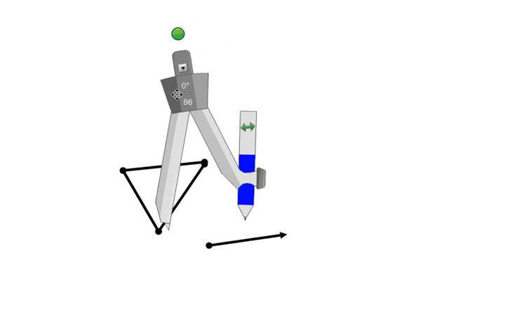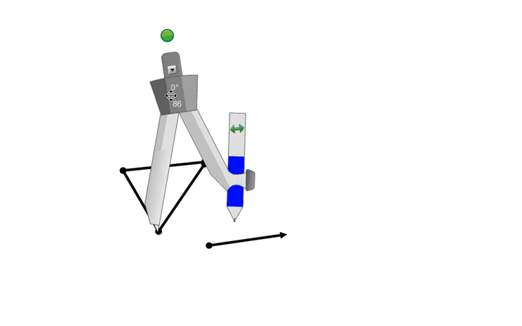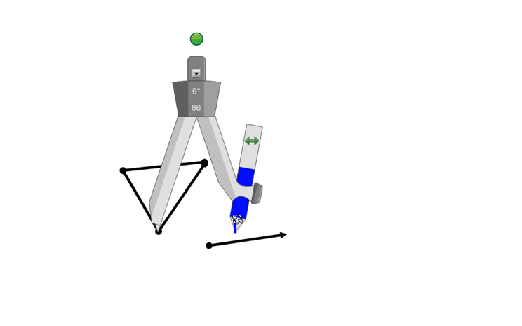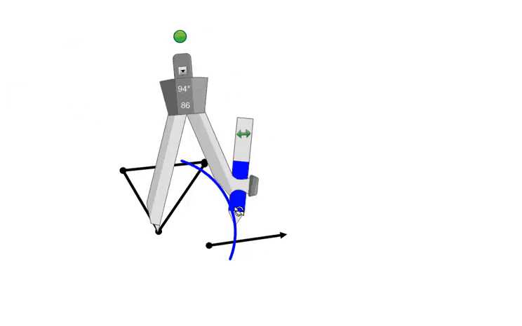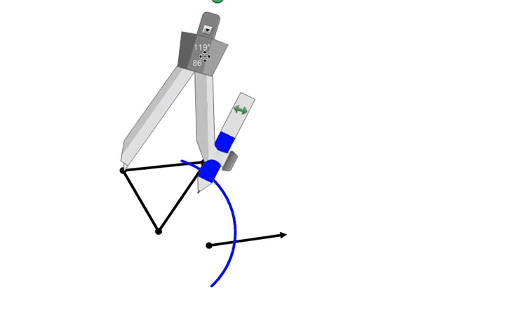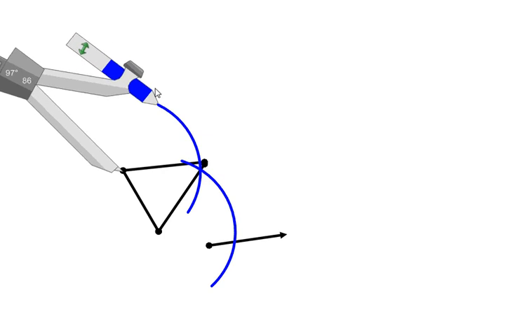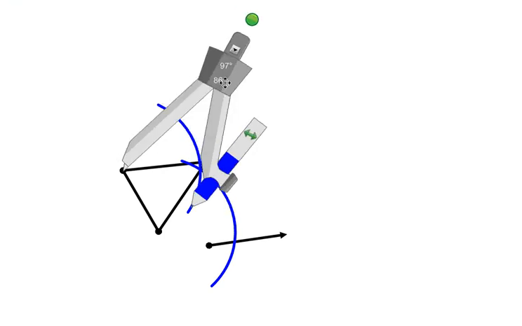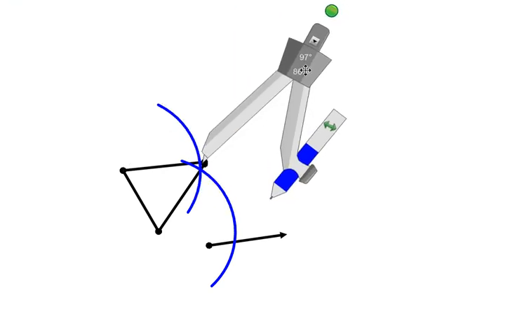Now, from each vertex, we're going to create an arc. We need to remember where each arc lands because we're going to have 3 arcs drawn. So there's my first arc. My second arc is going to intersect, so I just have to remember it's the top one. And then my third arc.